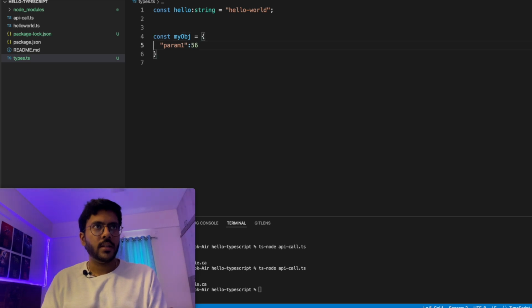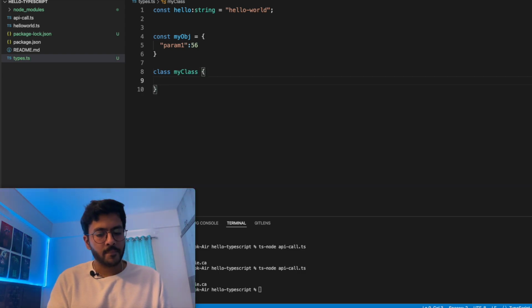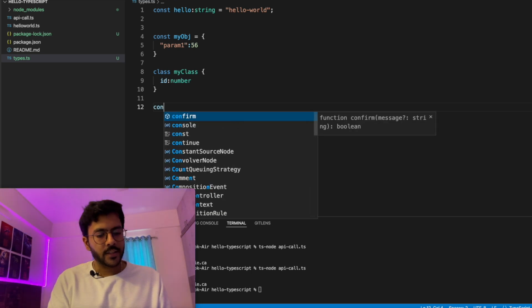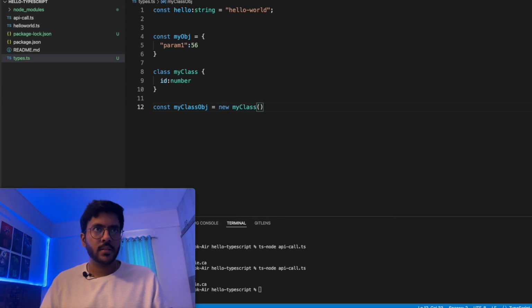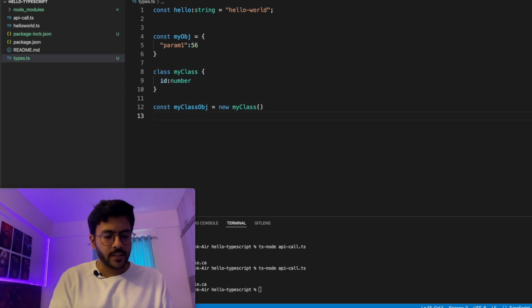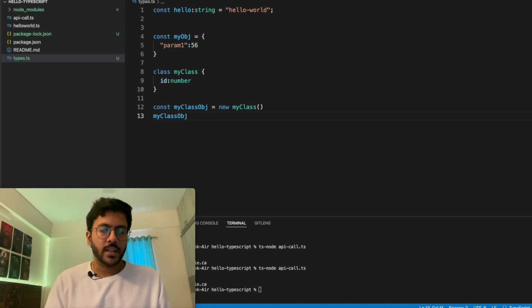Next, I create a class, myClass equals article, and write id, and then I create an object of my class, new MyClass. Now TypeScript knows that this is of type MyClass, and I can refer to properties of this MyClass object.